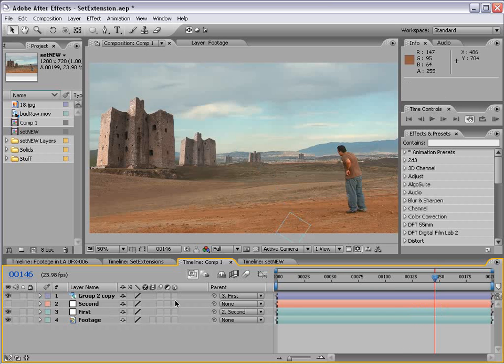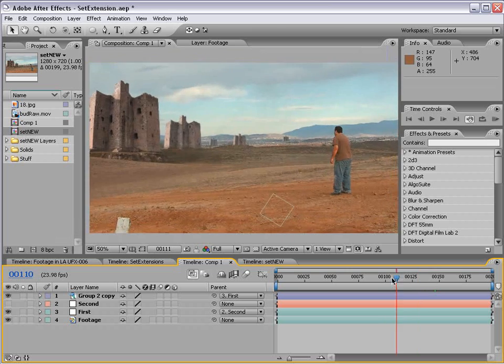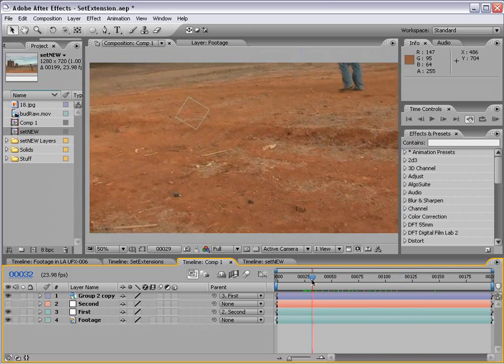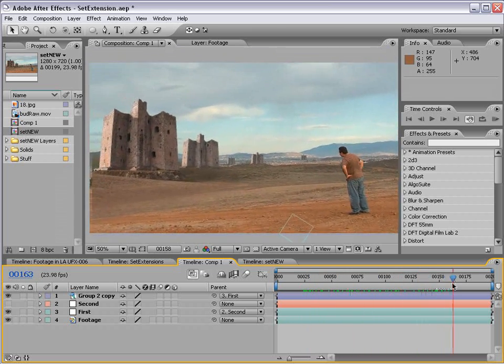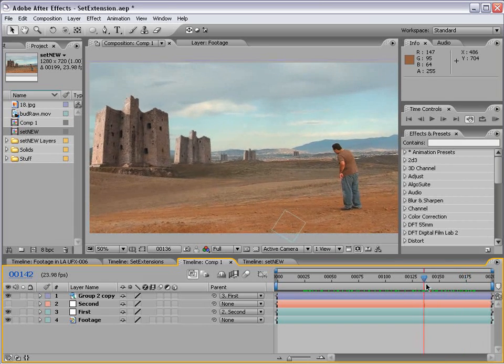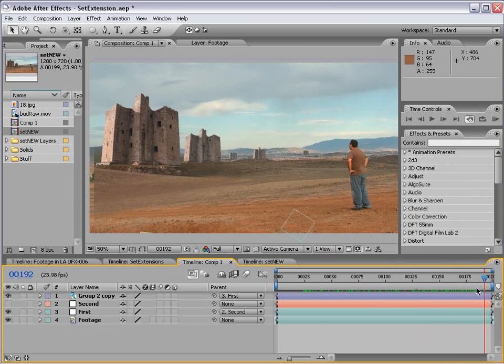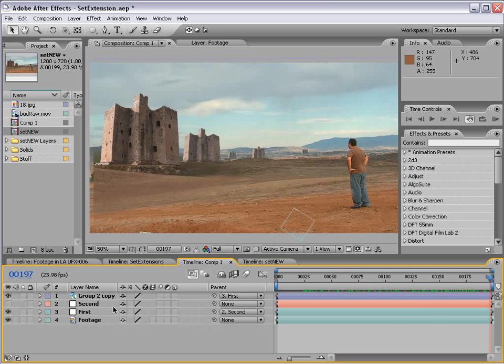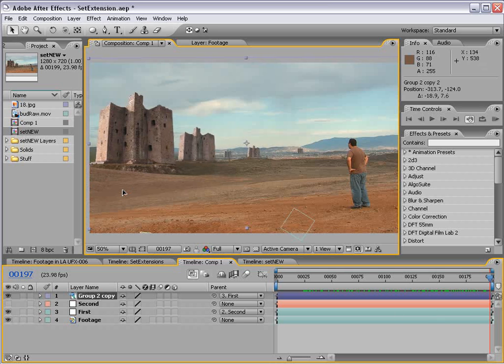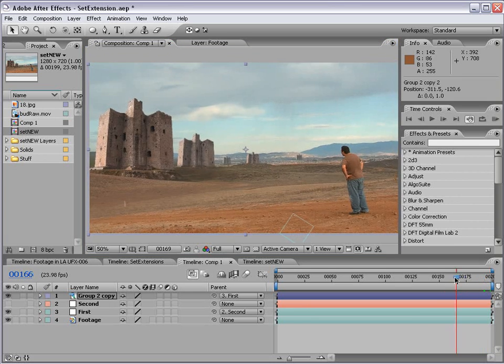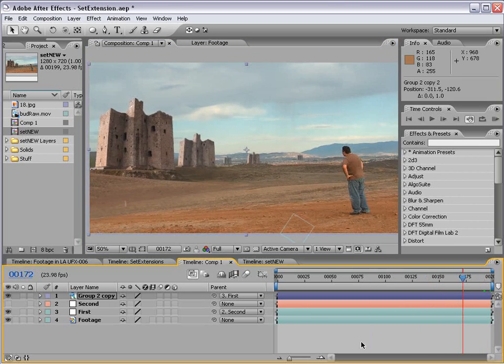So now, if everything goes to plan, you can see that our set extension has now applied itself and we're looking pretty good here. Now, it goes a little off of the frame here, and what we can do is just move it over a little bit. It shouldn't make that big of a difference. All right, this is looking pretty good, and we want to now maybe add some different clouds.